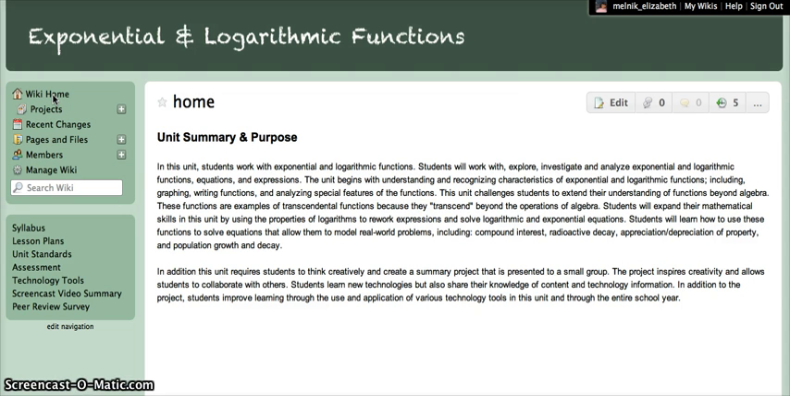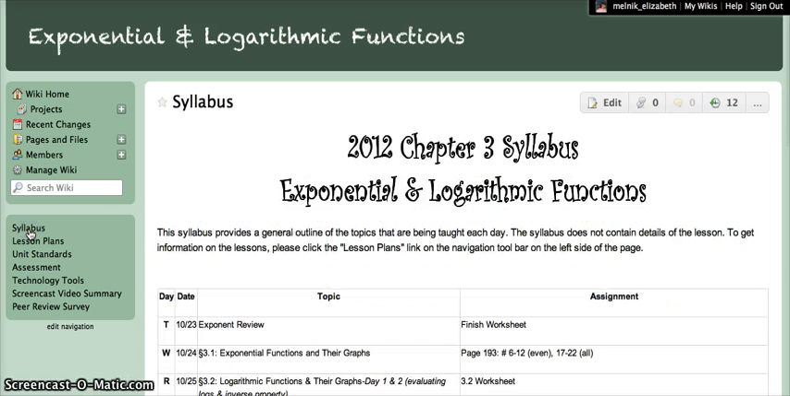Now, I am going to go through the site with you so that you can find the documents, the technologies, and the survey of my wiki site. So we are currently on the home page. The left side provides a navigation bar, and we're just going to start with the syllabus, the first link.